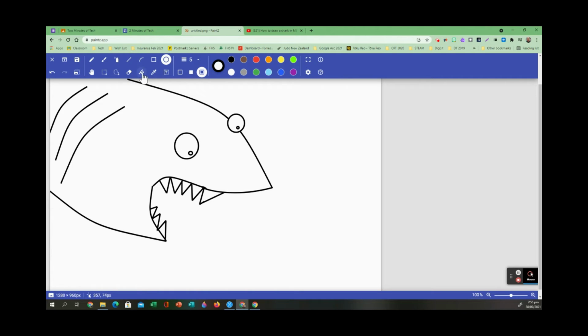We're going to fill those in with the fill tool. And then we're going to use a straight line for the eyebrows, but we're going to make that a bit thicker. We'll try 8.